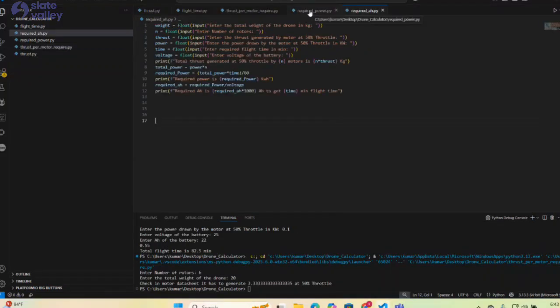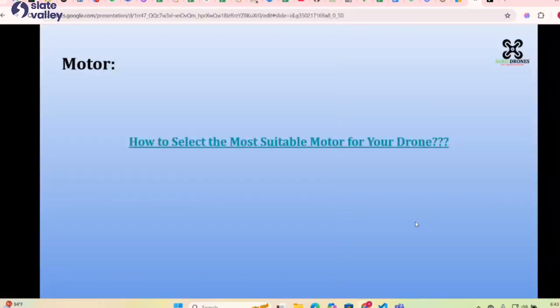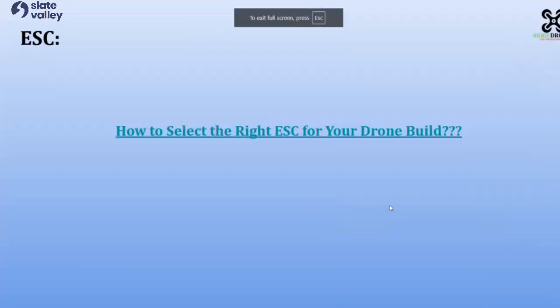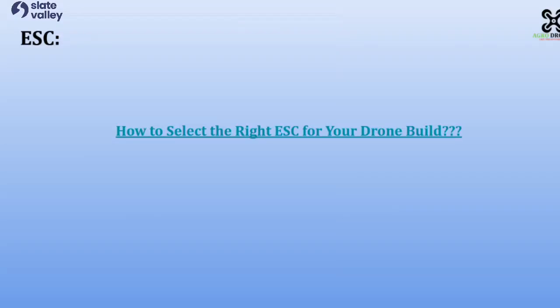Now let's go to the presentation. Now you know how to choose a motor. I hope everyone can select their motor for their applications. Now let's go to how to select the right ESC for your drone. The first thing is choosing the motor, but you don't know what rating of ESC you have to take for your motor. Let's go to that ESC.